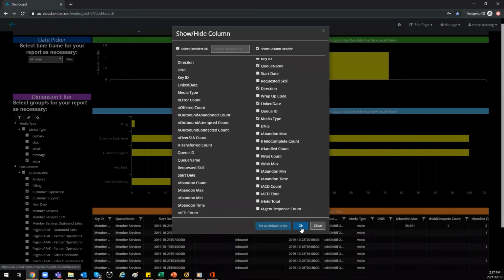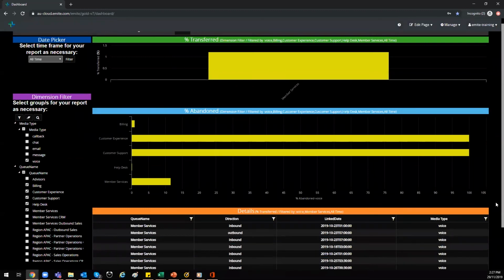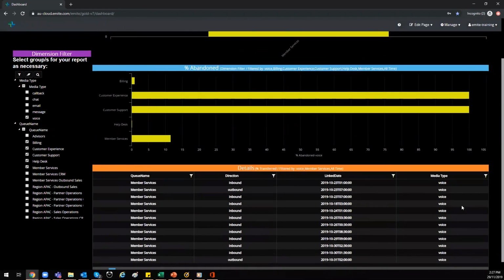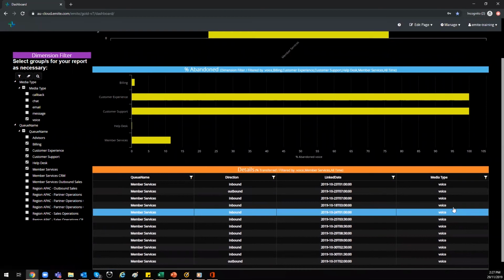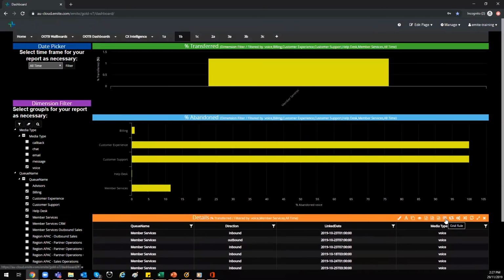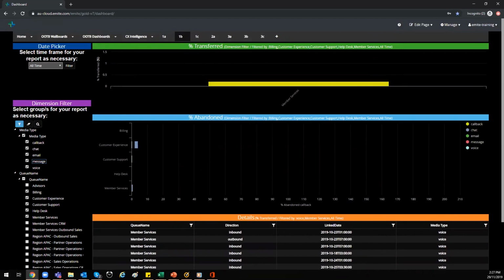So say I'm happy with these columns that I need for my report, and I click on OK, then I will just see those columns that I have selected. There's more that you can do here. If you click on grid rule, I'll just go ahead and select all of the different media types as well.